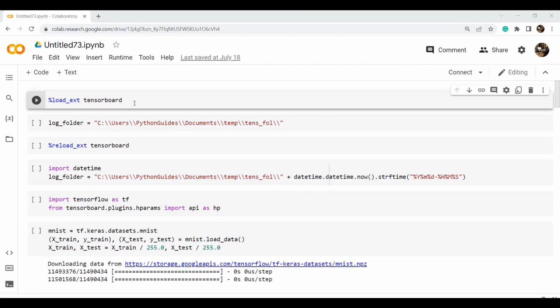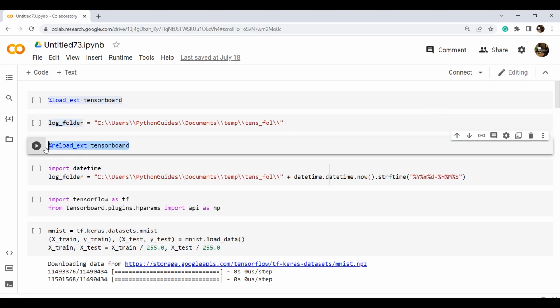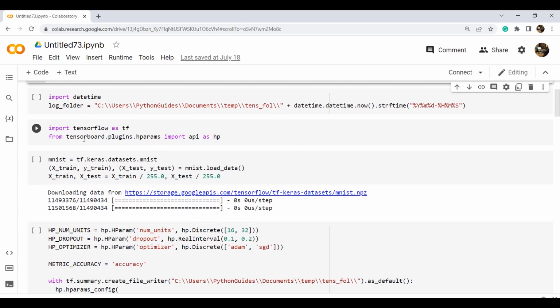In this example, first you have to install the latest version of TensorFlow. Now, to be able to use TensorBoard, we must first load the TensorBoard extension by using this command. After that, I created a log folder variable and assigned the directory to it. To reload the extension, we use this command, that is, %reload_ext tensorboard. After that, I will import the required libraries like TensorFlow and datetime.